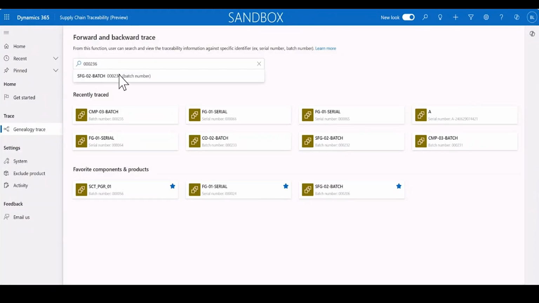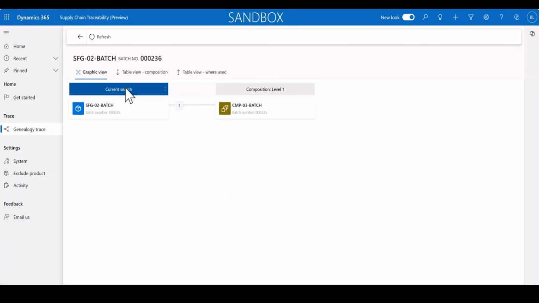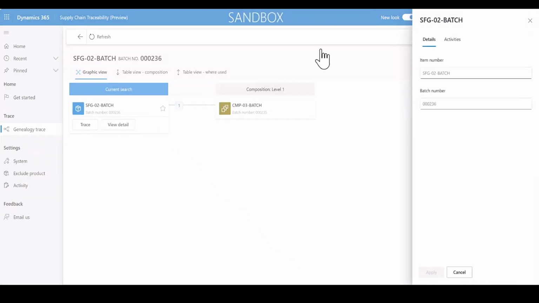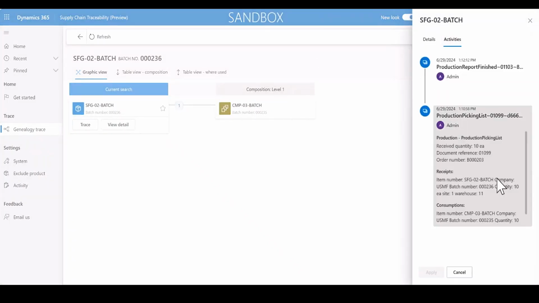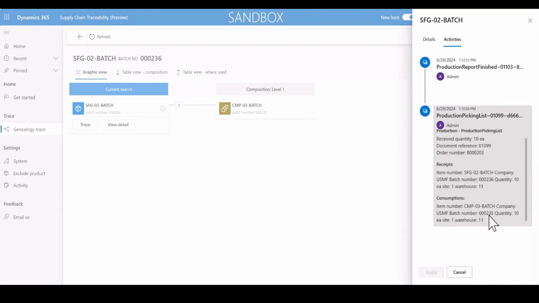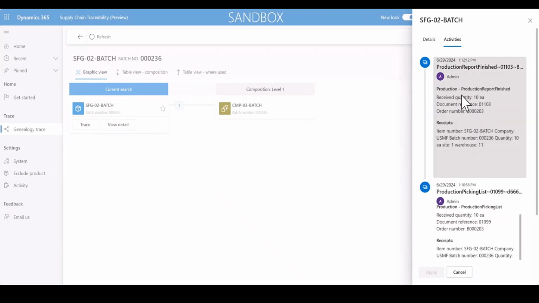So here we enter the batch number of the finished good, semi-finished good. So you can see this one is made from the COM03 batch. And in the activity detail, we can see there are two activities. First is called production picking list. This describes the consumption of the raw material. And the second activity is the production report finished good.